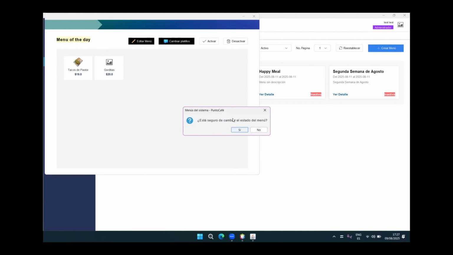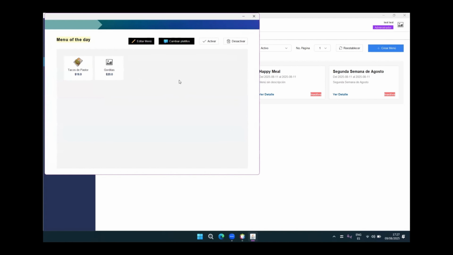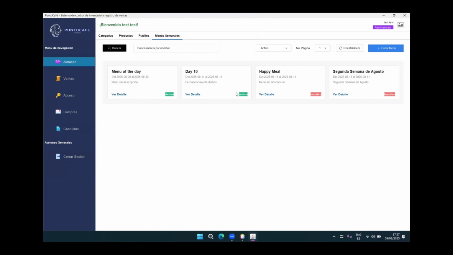Are you sure you want to change the state of the menu? Yeah. So as you can see, it was active, but right now it's inactive. But I can activate it again, and as you can see, it appears as before. So that's all for these parts.